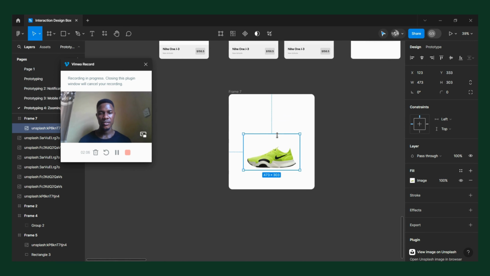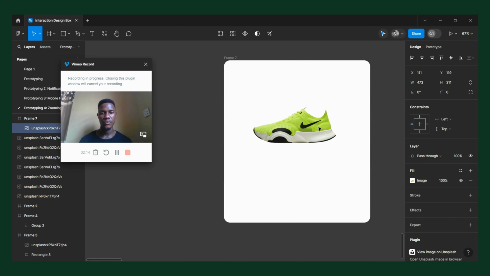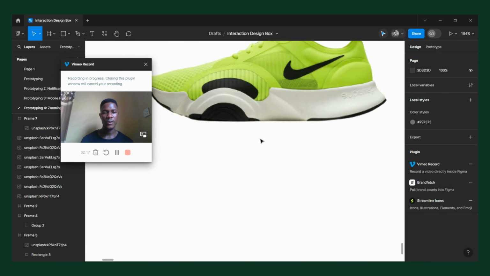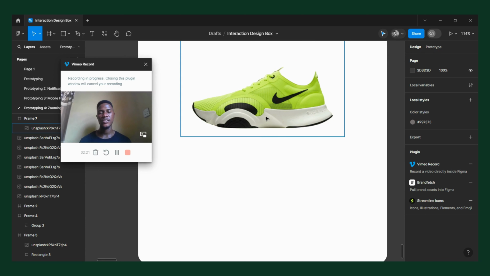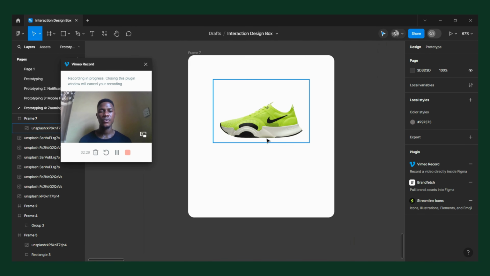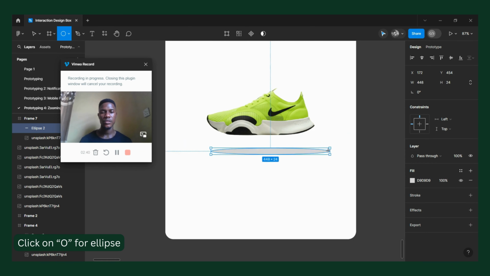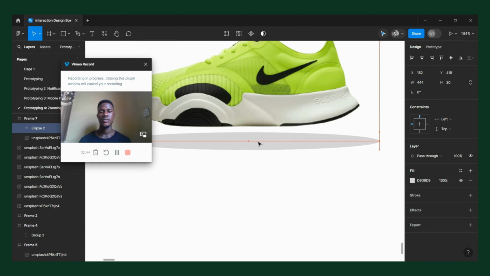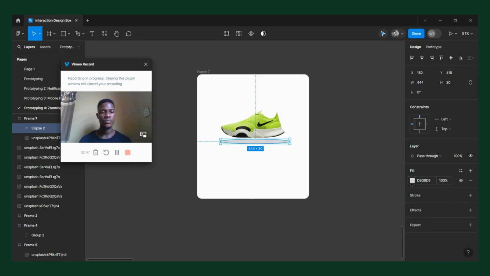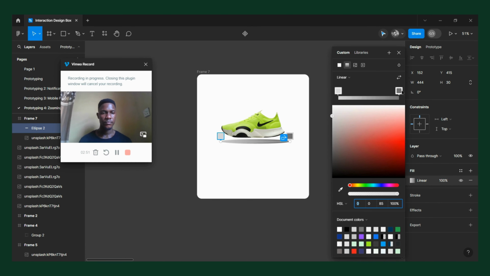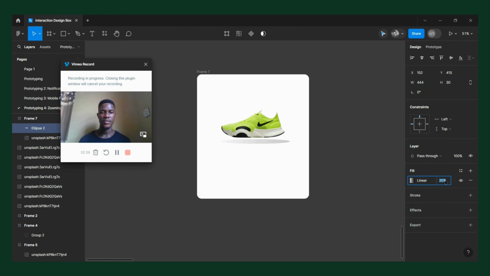I'm just going to reduce that. And the next thing I want to try is to give a sort of shadow at the bottom to give this product image an elevation, or make it look more real, to give it a more real background. So what I'm going to do is click on O, and I'm going to maybe make it linear and reduce the opacity a little bit like this.